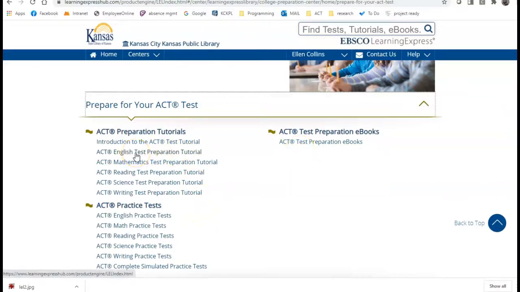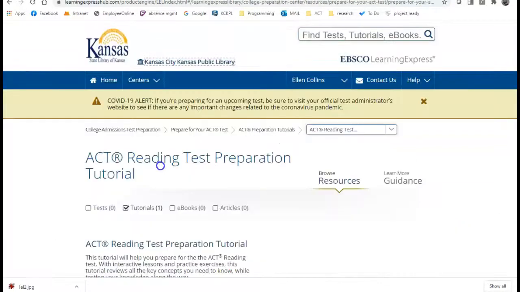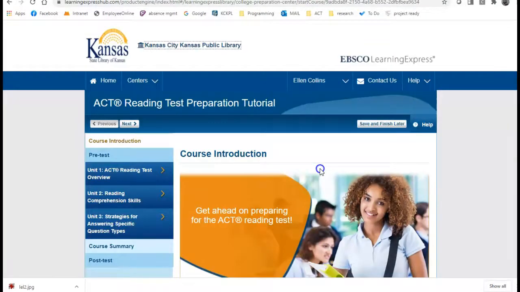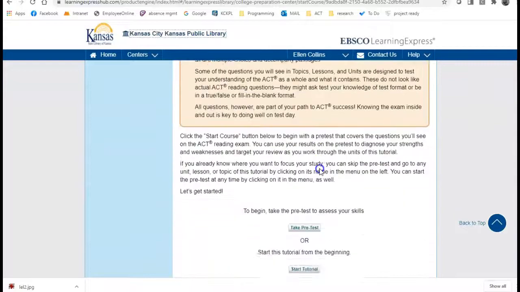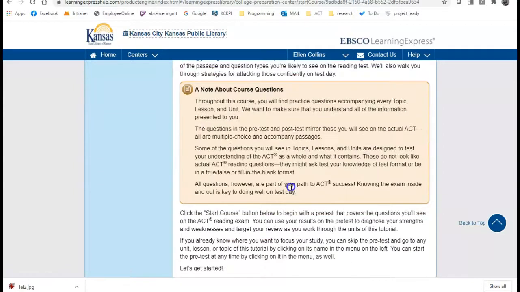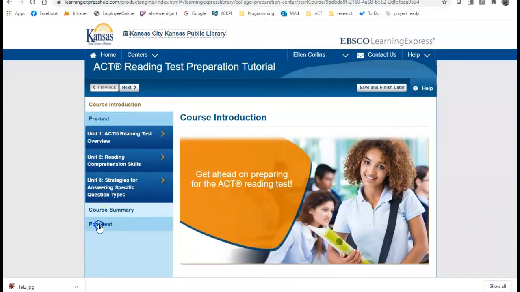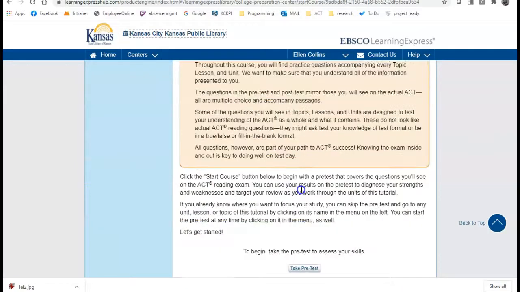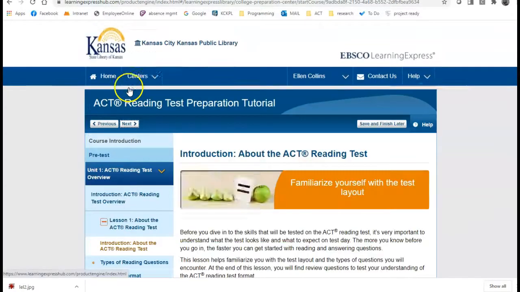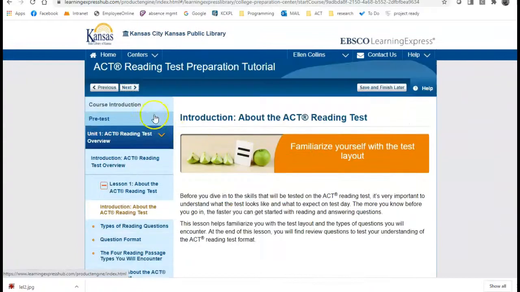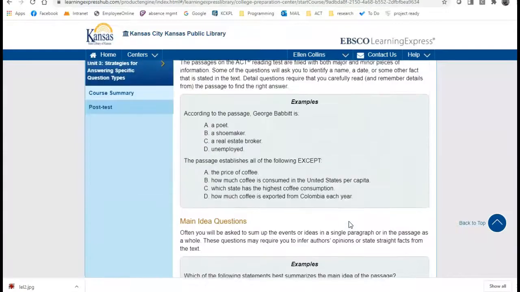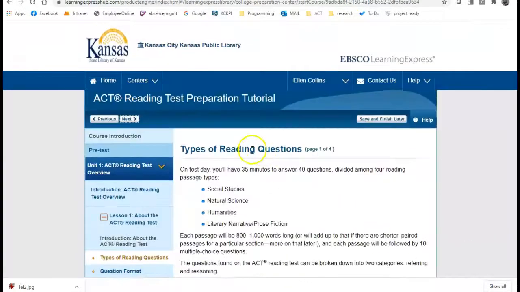I'm going to go into a tutorial here so you can see what it looks like. Alright, start the tutorial. Okay, so this is basically what the tutorial is. It's got information. Some of them offer a pre-test. Some of them offer a course summary and a post-test. I'm going to go ahead and start this after I've read this first one. So you just go through page by page and read these by clicking the next button up at the top.